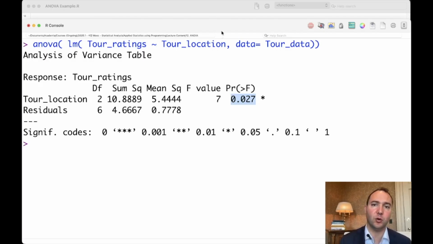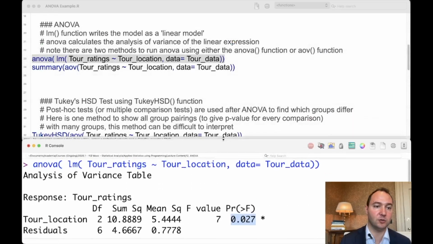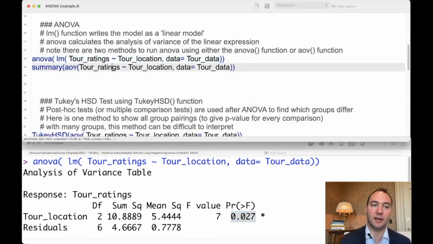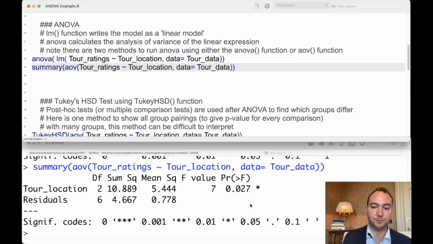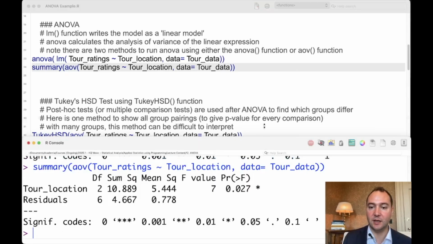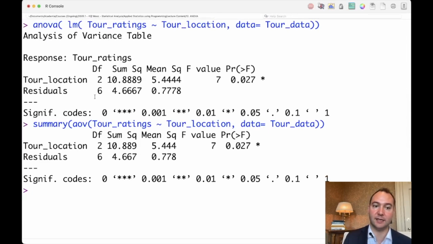Let me show you one more code. I said that both of these codes do the same thing. Let's just run the next one. AOV stands for analysis of variance, and summary will summarize that ANOVA model. And what we see is the results are exactly the same.